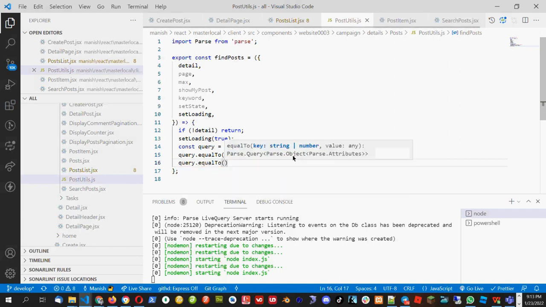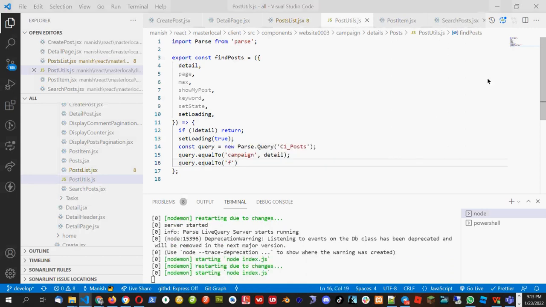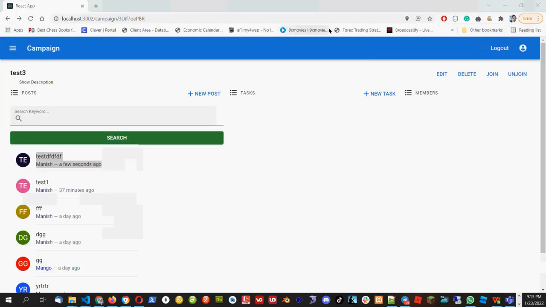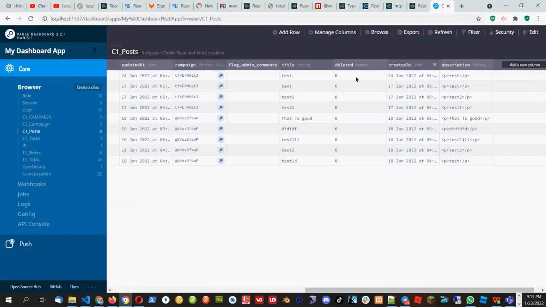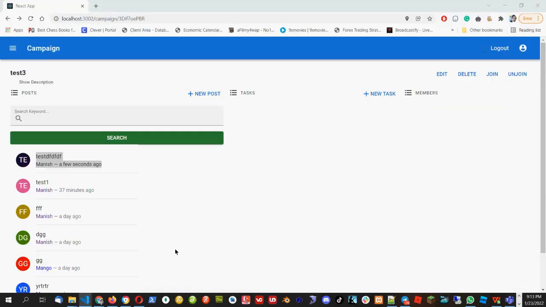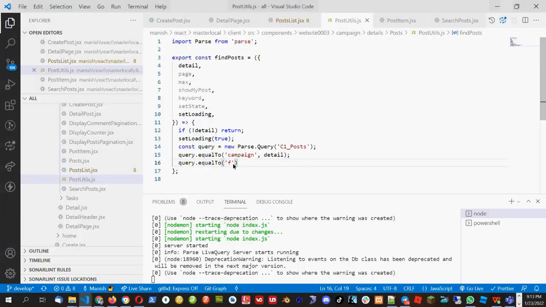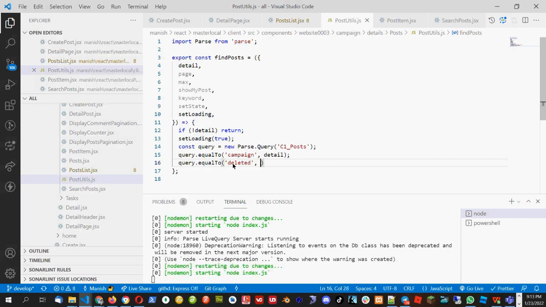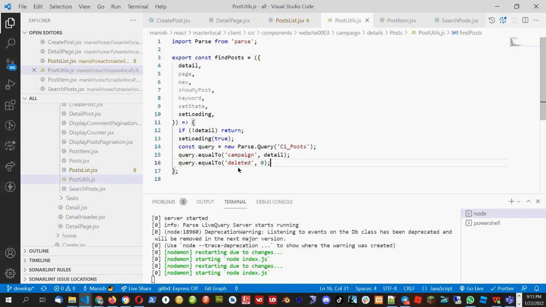Query dot equal to, now I will check, if you see this one, let's see the database. So we have deleted. This deleted should be 0, and another one is flag. This flag also should be 0. If someone has flagged this post, we don't want to show it because it is flagged. Okay, so we don't want to show that flagged post. So let's put deleted part first. Deleted equal to 0. Flag part I will put in a minute.